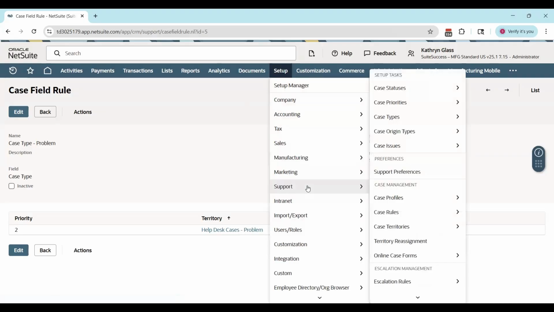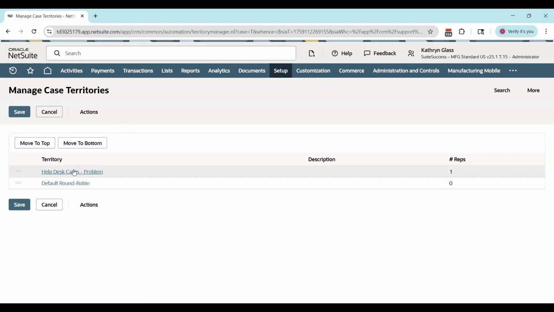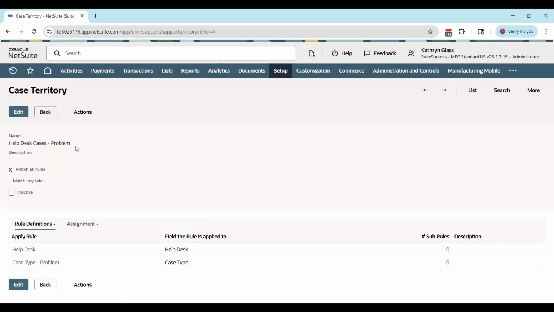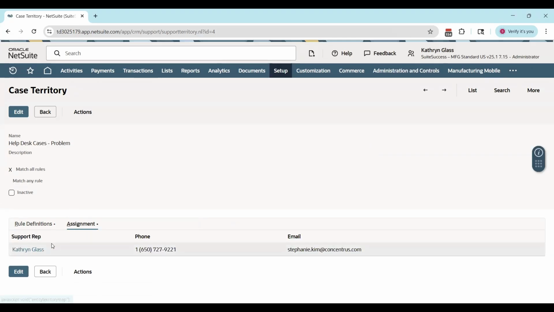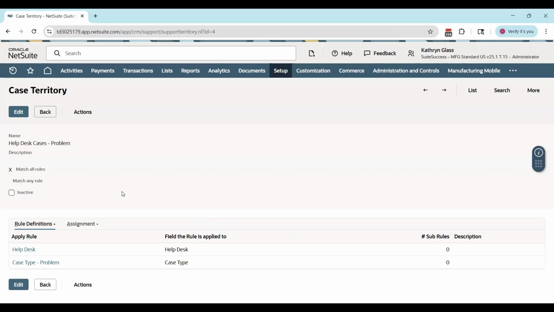If we navigate back to Setup, Support, and Territories, we currently have this territory set up where it applies these two rules. Both of these rules have to apply in order for the help desk case to route to Catherine Glass, which is myself. Again, we will be doing an example of a help desk case that has the case type of problem.